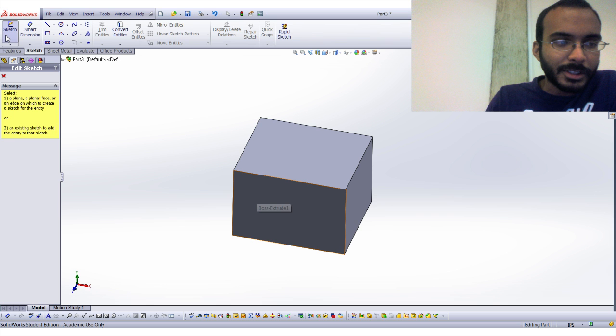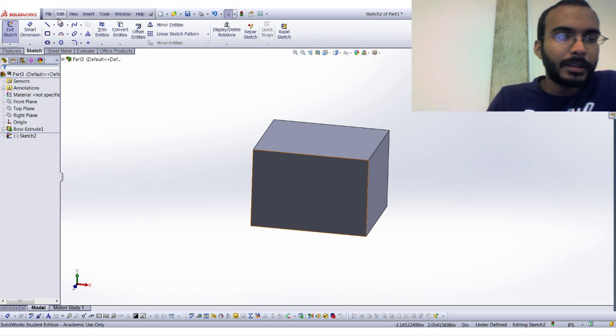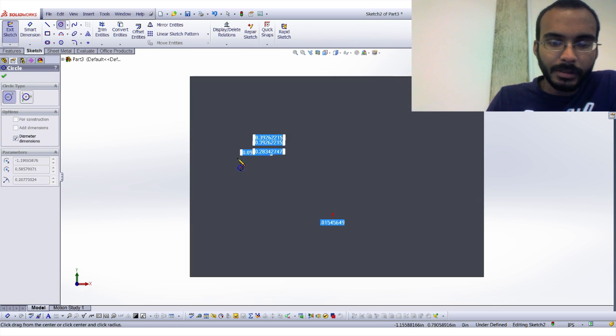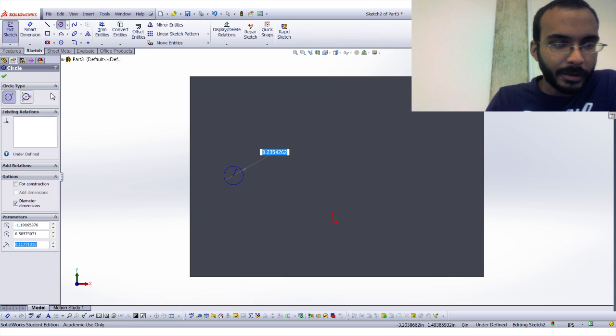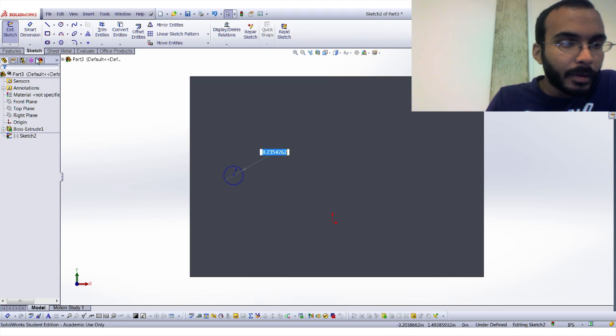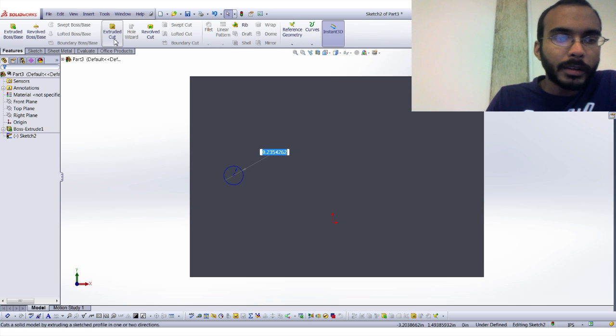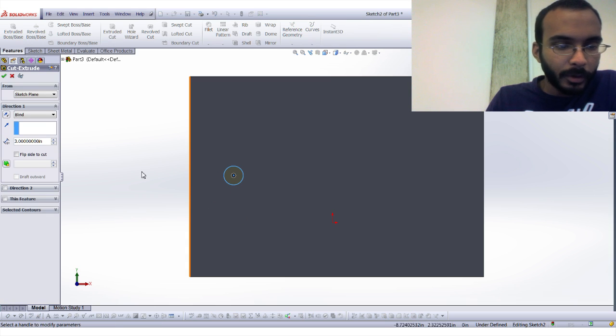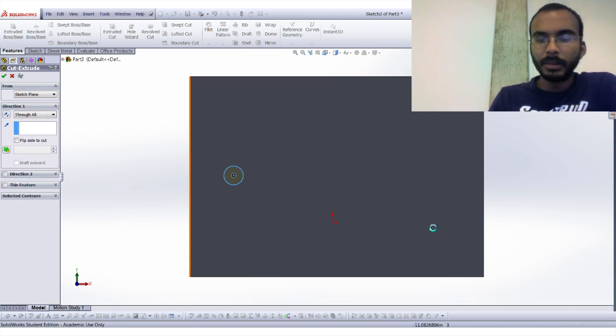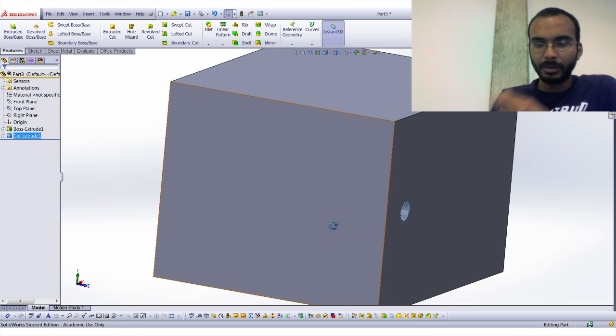We can sketch again on the face of the part. We can draw whatever circle we want. Doesn't really matter if it's dimensioned right now, it can be. And then we can cut through it. If we do blind, it'll do it. If we do through all, it'll do it. And then it'll cut that hole.